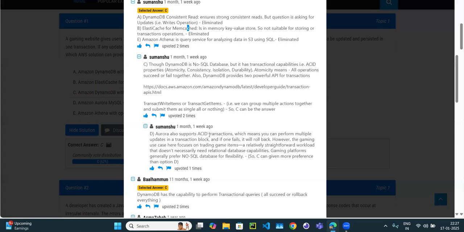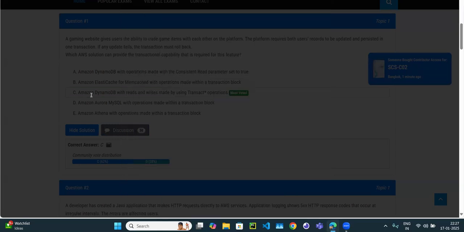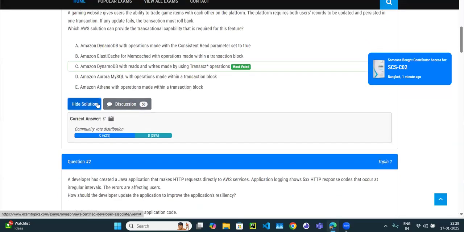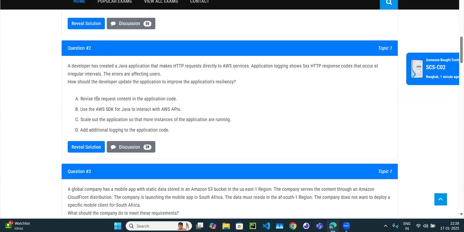And Aurora DB also supports ACID properties, but for the gaming platform, we focus on the trading game, which is a straightforward workload. So we might not necessarily need the relational database, right? So NoSQL is generally preferred. So C is the correct answer. Okay, so let's go to question number two.